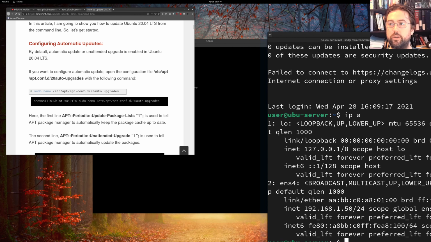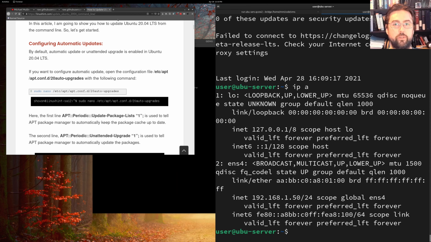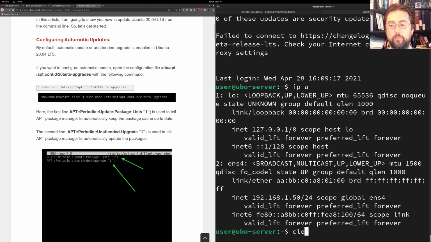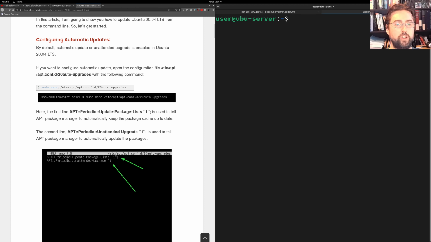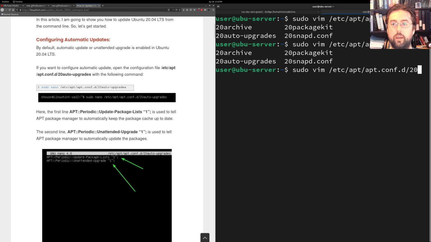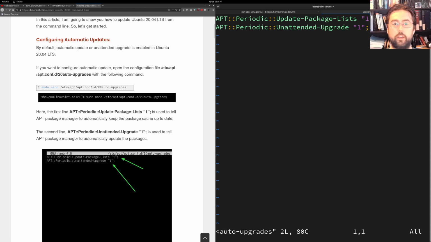So let me move my windows around so that we can see both the instructions and what we're doing. So what we want to do is go into this apt.conf 20auto-upgrades. So let's sudo vim /etc/apt/apt.conf.d/20auto-upgrades. And we want to change these ones to zeros.